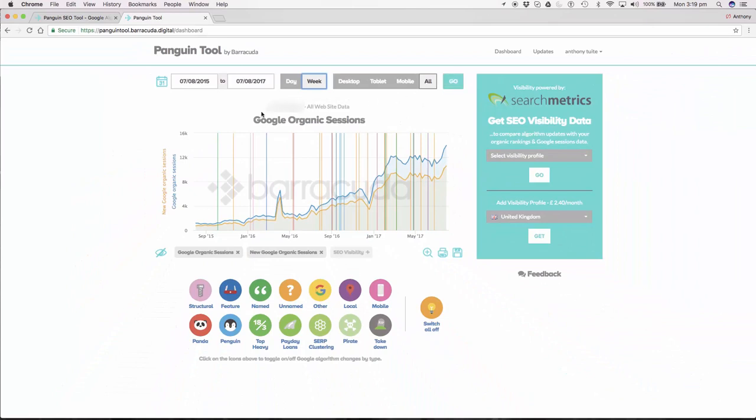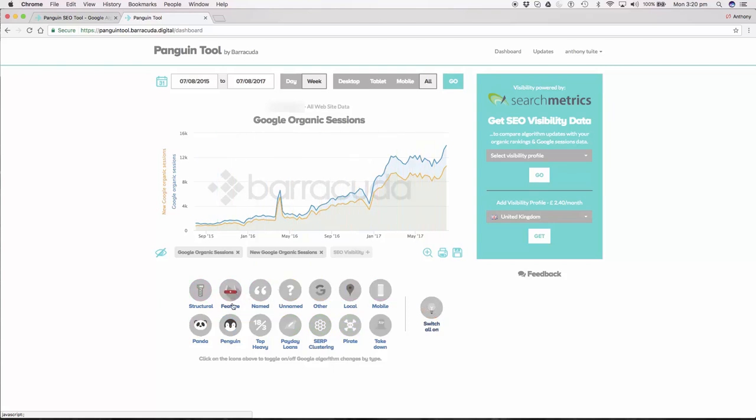Let's look at the algorithm filters next. On the chart, you'll see lots of different colored lines. These mark where Google has made an algorithmic change or added a feature to its search results pages. Below the chart are the different categories of algorithm filter. Check out our fourth video in the Panguin series, Panguin Tool Algo Filters, for more information on each one. For now, I'll just demonstrate that you can deselect and reselect all of the filters together, and then you can reselect individual filters to examine them in greater depth.